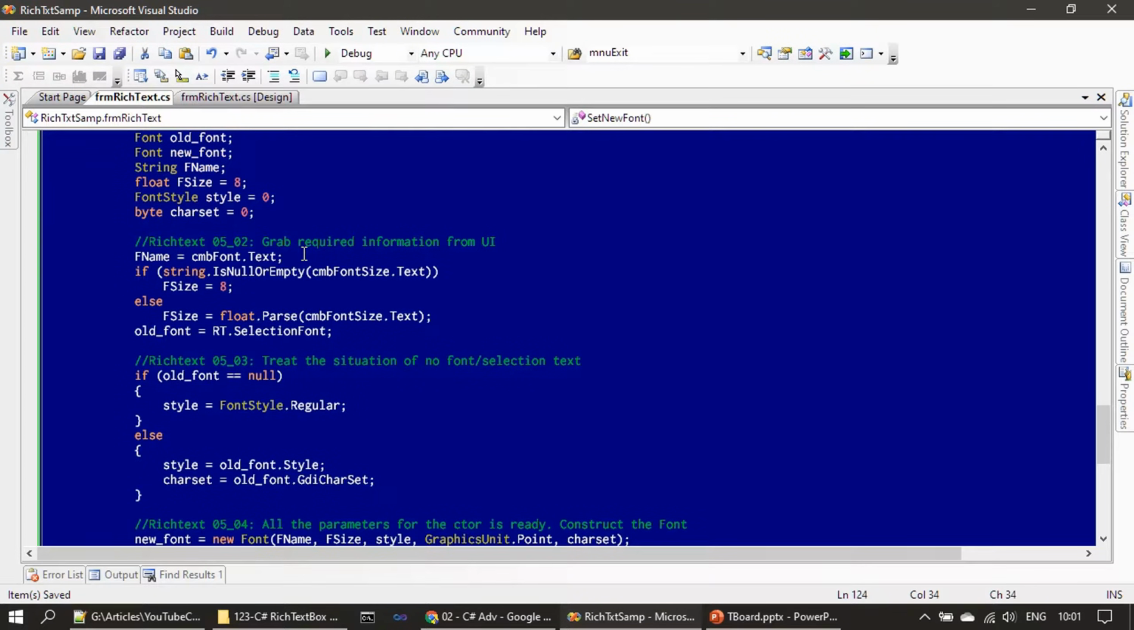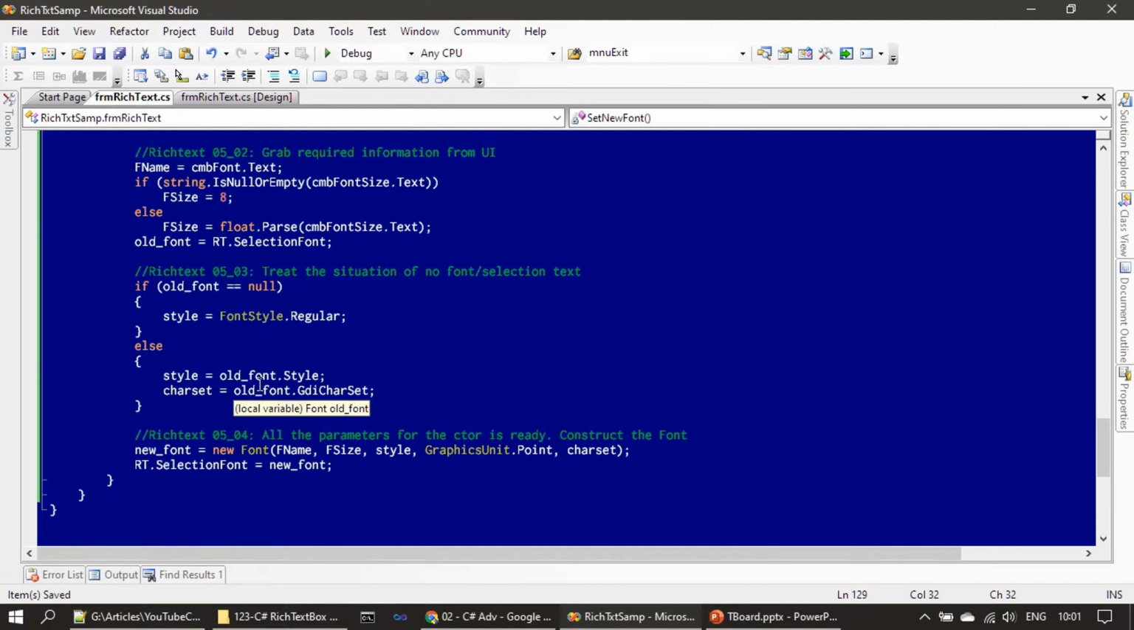Then we take the font name, then font size and bold font. This is to preserve the style. After that we take the style from our selection text. Finally we construct a new font and we assign that new font to the selected text.